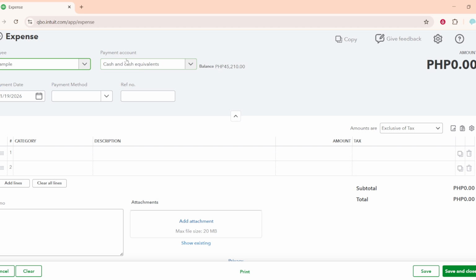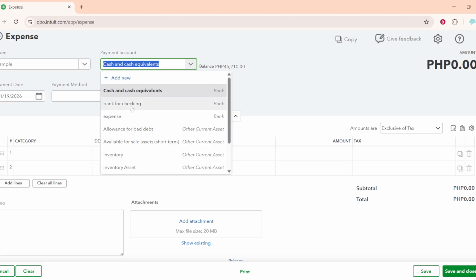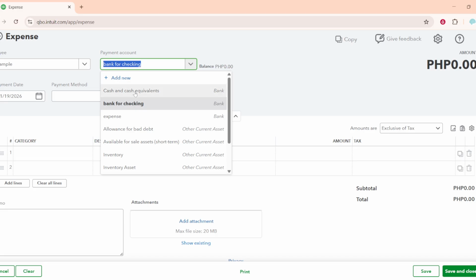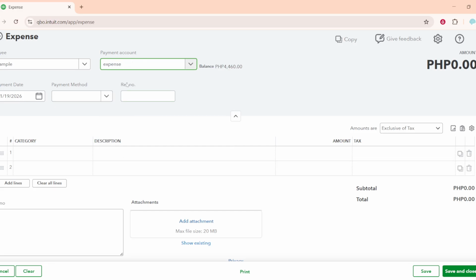Next, choose the payment account. This should be the account the money actually came from, such as a cash on-hand account or a specific bank account. Picking the correct account ensures the expense shows in the right place on your balance sheet and in your bank register. Set the payment date.